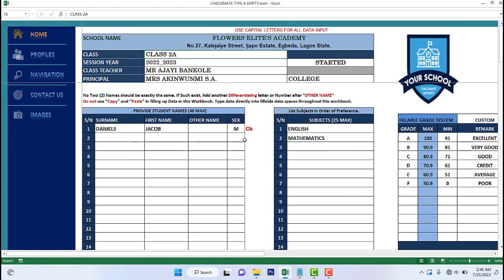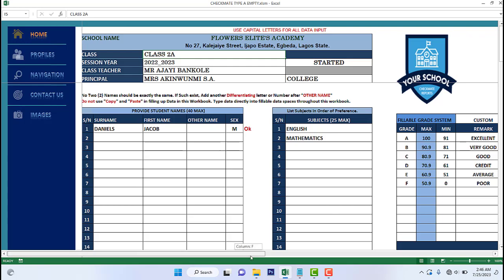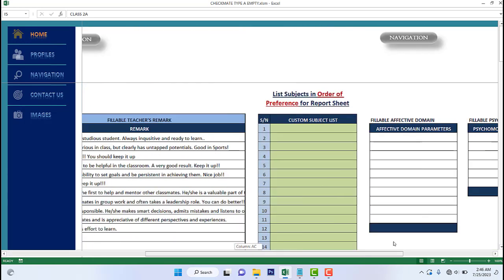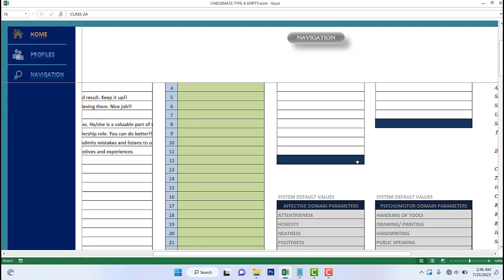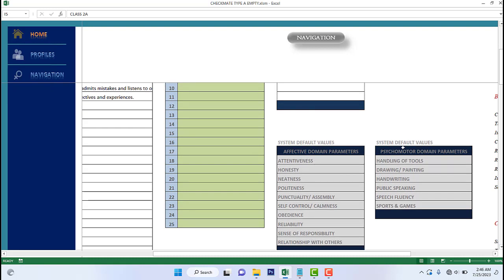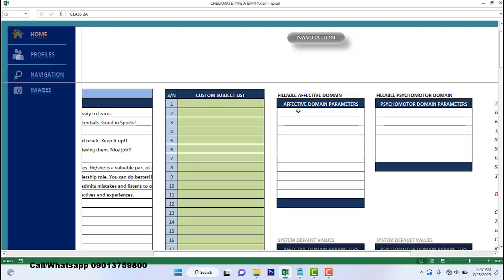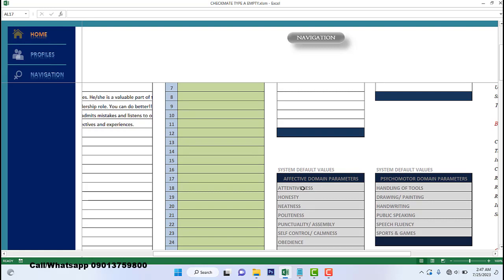So let's assume this is our home page and we have successfully filled data here. The next thing is to head to, although there are other sections like the effective domain parameters, and this allows you to actually change the parameters on the effective domain. This is what is within the system. This is just to show you what's within the system. So whatever you change here or enter here will override this.